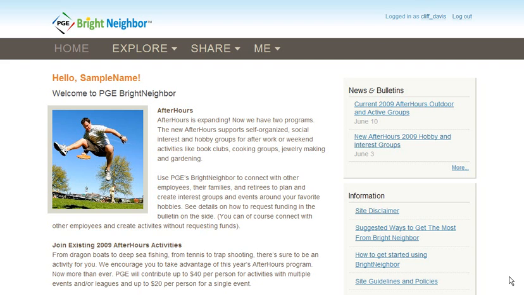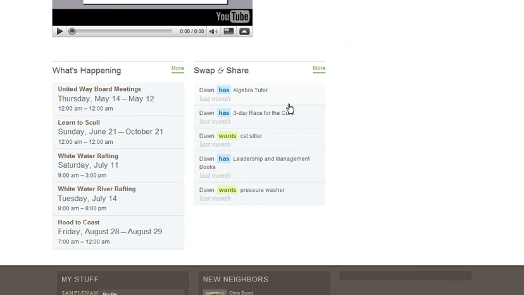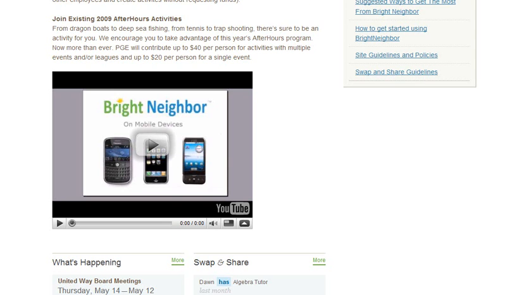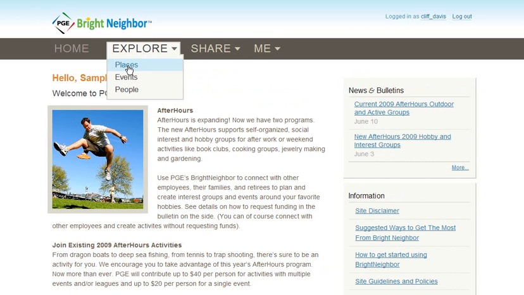Adding places and events to BrightNeighbor is easy. With BrightNeighbor, you and other PGE employees can get together to work together on fun things such as cooperative gardening and sharing resources, and we're just going to give you an example of how you can add places and events into the system. So let's start with places.